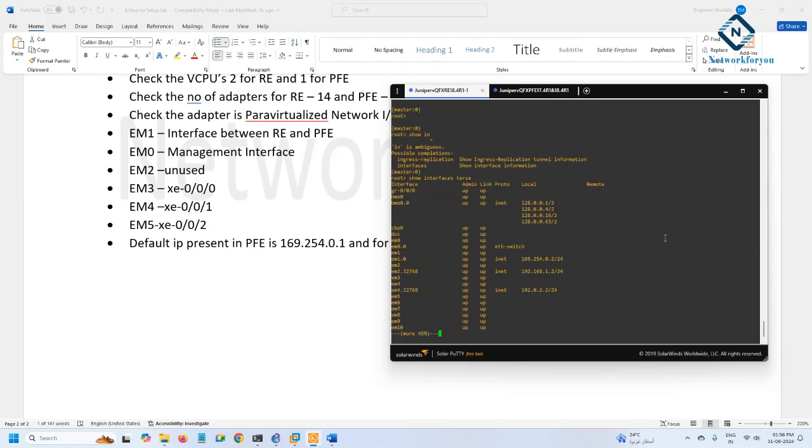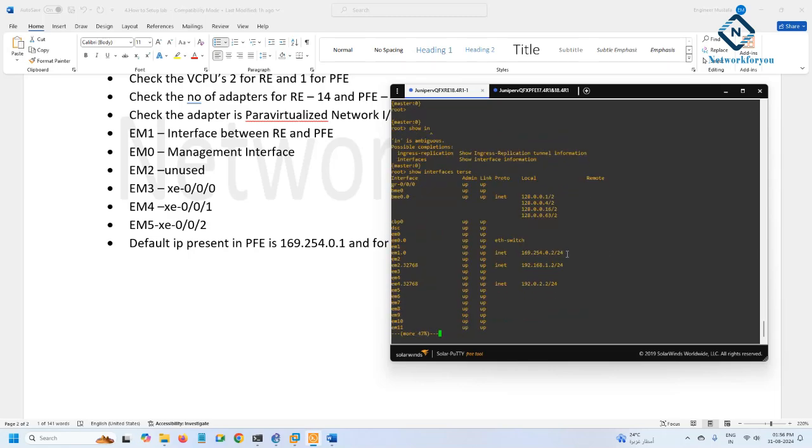You can see the interface. If you see here, you have this IP. Your interface em1.0 is having this 169.254.0.2. So we have this IP. This is the routing engine, or check here where we are. So this is the routing engine.